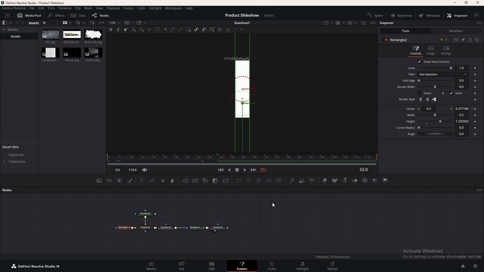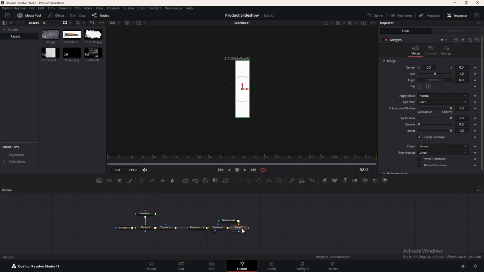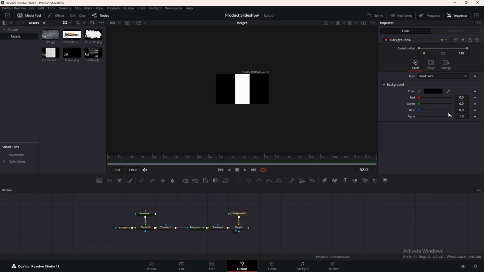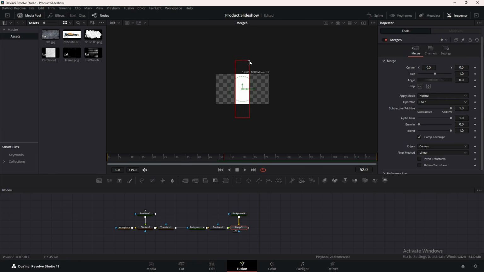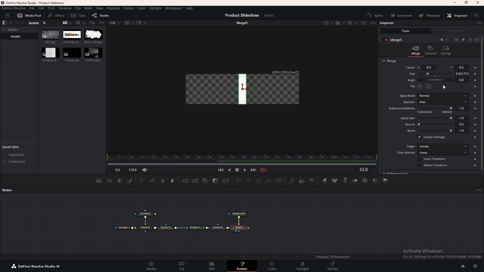After setting up the animated gradient and roughened edge, it's time to merge these effects. Add another background node and connect the output of the scan lines node to it. This action will automatically create a merge node. In the new background node, set the alpha to 0. Adjust the merge node's size and angle as needed. Then, go to the image section once more, uncheck auto resolution, and widen the image so it fully covers the frame.